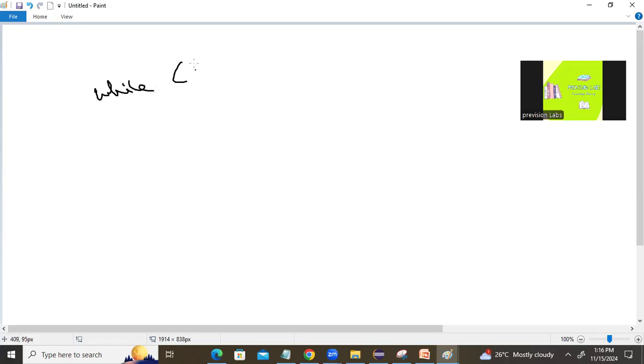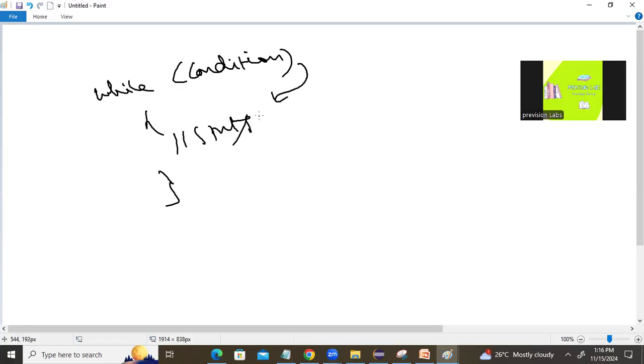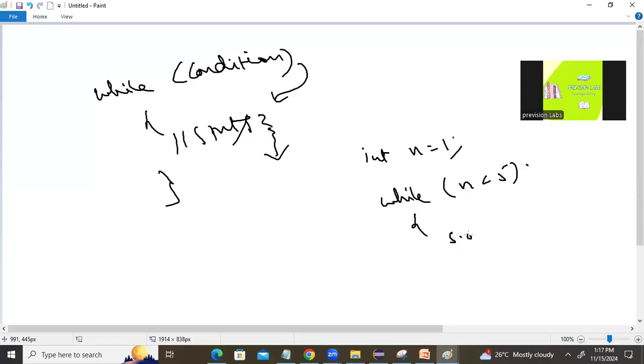The syntax is while, condition, and a block of statements. If the condition is matching, control goes here and all these statements will be executed. Let me take one example. int n = 1. In the while loop I'm writing one condition, suppose n < 5, and I'll print n. So n equals 1 initially. Fine. So 1 is less than 5. This condition is true. Control goes here.